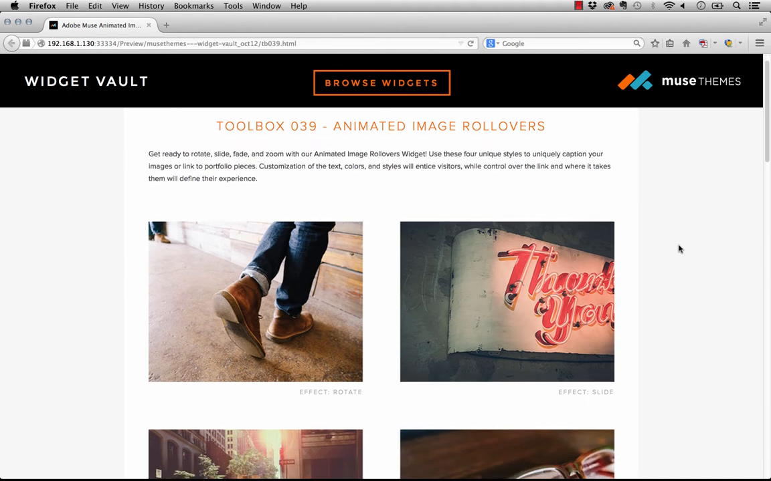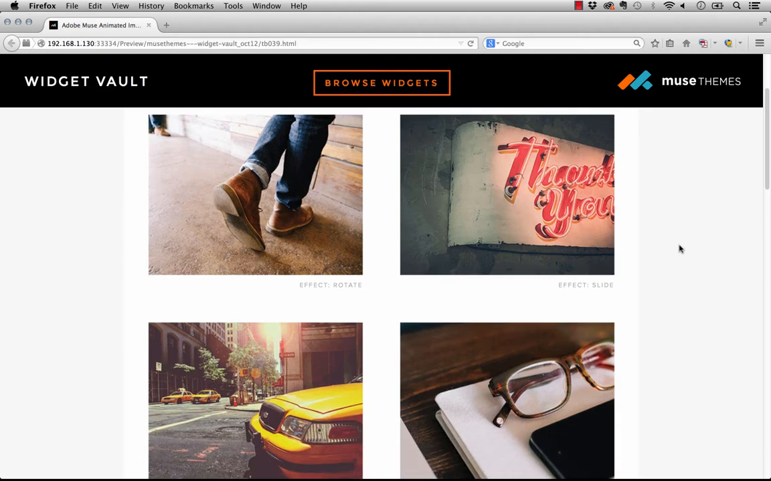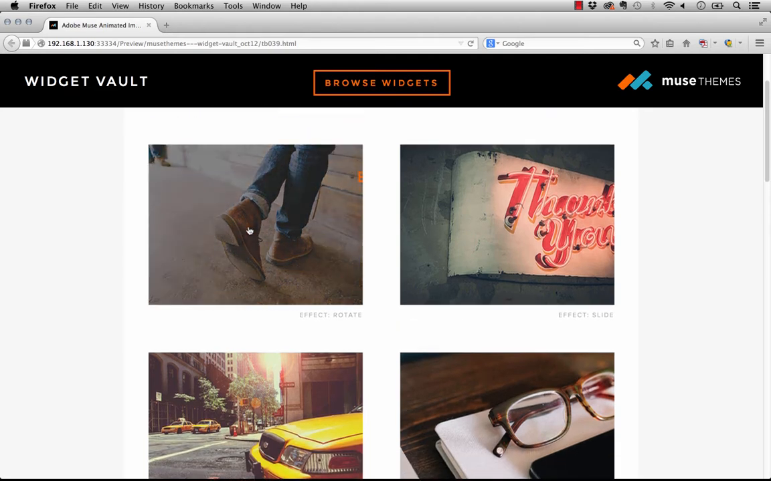As you can see, we have 4 images here on the page, and when we mouse over one of the images, this really nice, stylish rollover effect comes into place. You can see that the background faded out, and we have some text here. We have a title, and then a body text or description, and then a button.